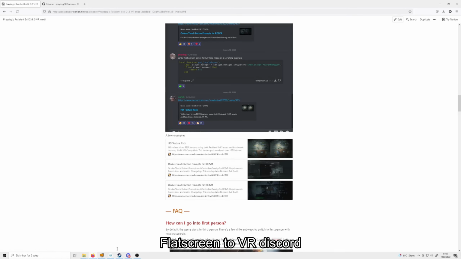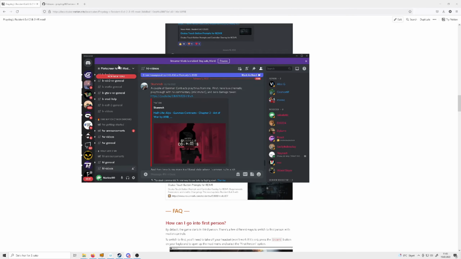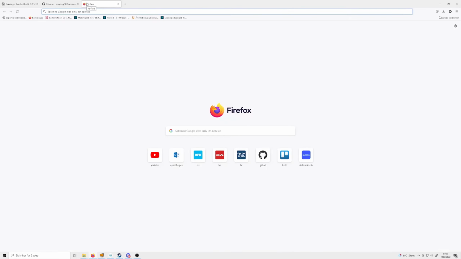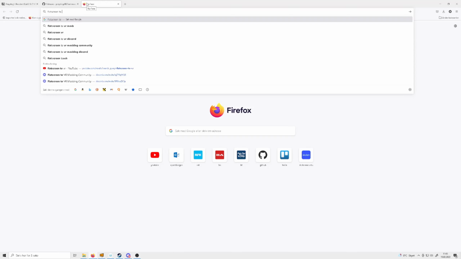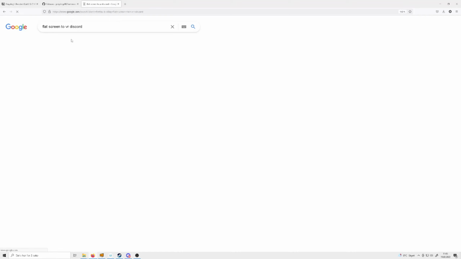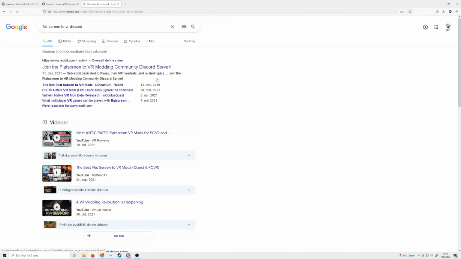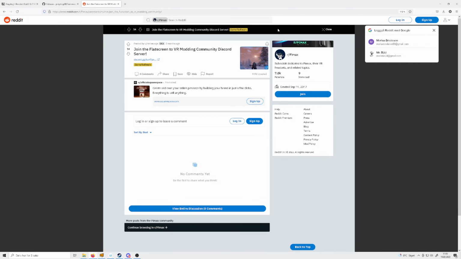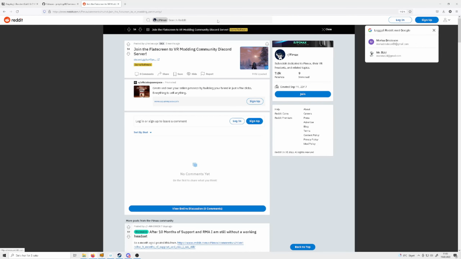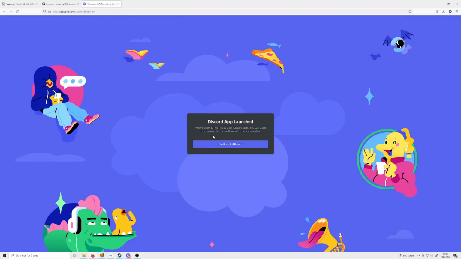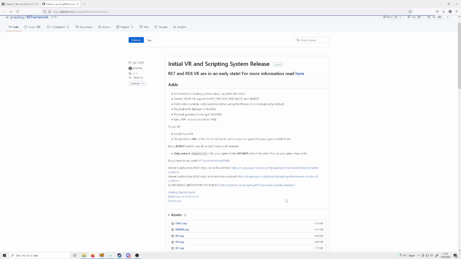I want to show you as well, while we're here, the Flatscreen to VR Discord. You should add this to your Discord if you're a Discord user. If not, it's worth getting Discord just to get access to this channel. So if you just search Flatscreen to VR Discord, right? Voila, you can join it by clicking. Maybe you need to make an account for Discord. This directed me to a Reddit post, which you can just click, and there you go. Here we have the Discord. This will ask you to either, I don't know, download it or something.